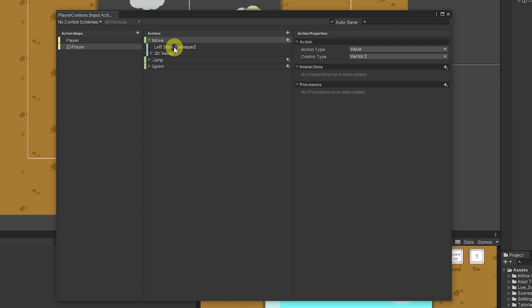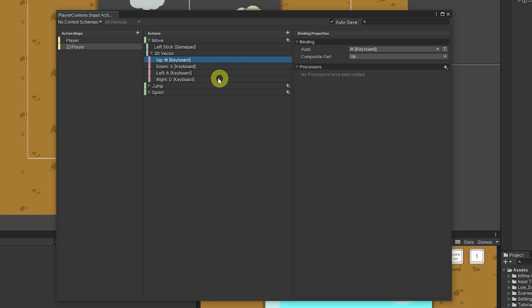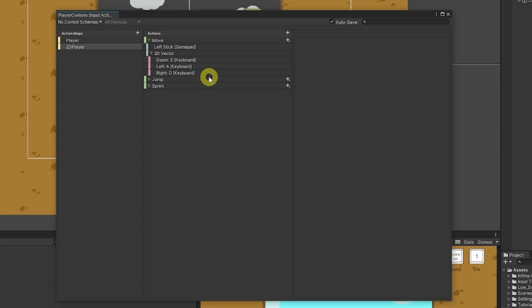So on the move, we can still use the left stick, and we can still use the 2D vector, and it still has an action type of value, and it's a vector 2. But on the vector 2, we don't need W to move up because we'll be jumping, so we can just delete that. We don't need S because we're most likely not going down, so we actually only need A and D now, because A and D would be left and right. Jump would still be spacebar, and sprint you could still have it with the exact same things with the left shoulder button and the left shift. So it's the exact same setup as what we had before.